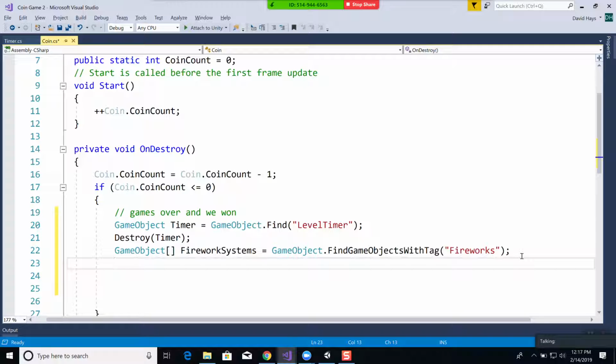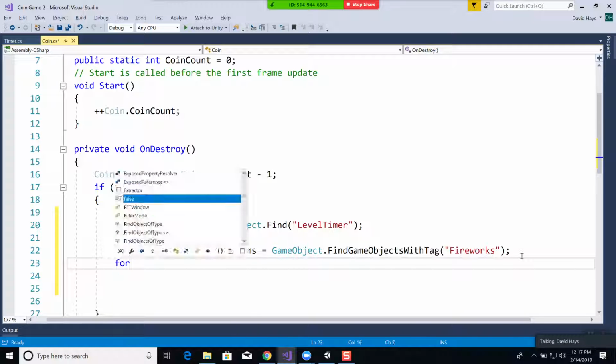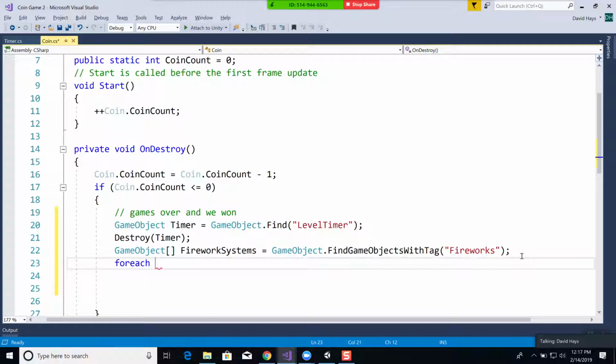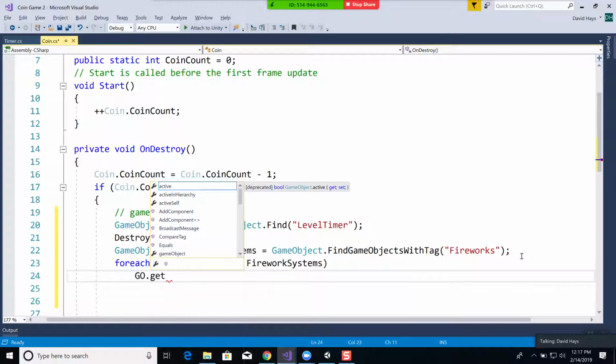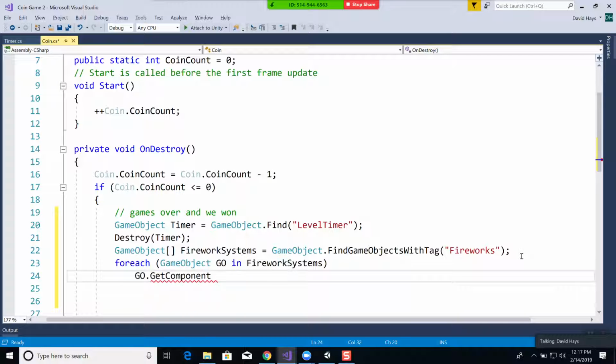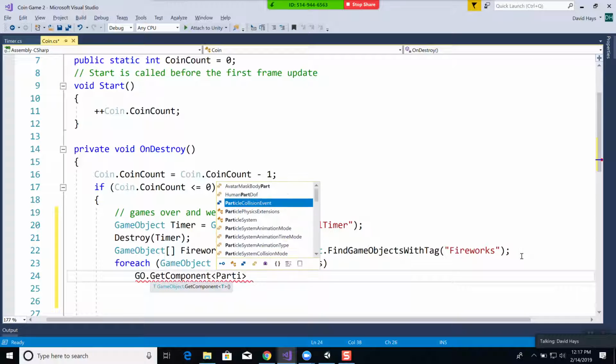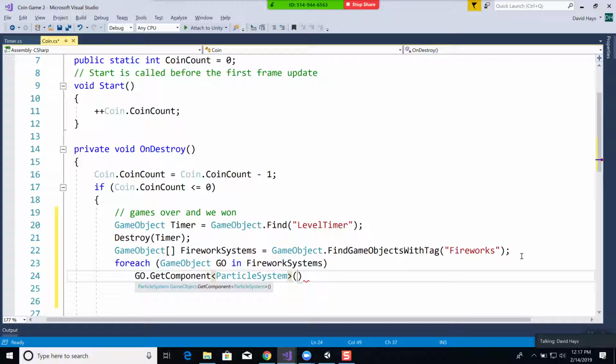Then I'm going to have foreach GameObject go in the fireworks systems, go.GetComponent. And I'll talk about what each one of these is doing. ParticleSystem.Play.